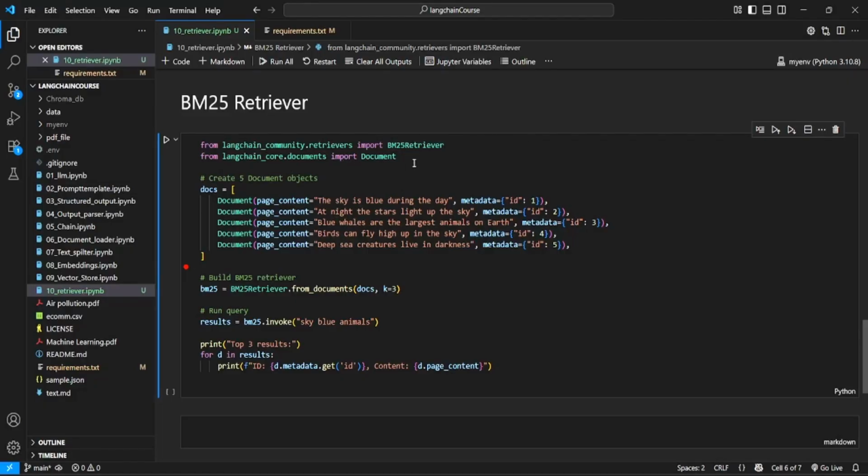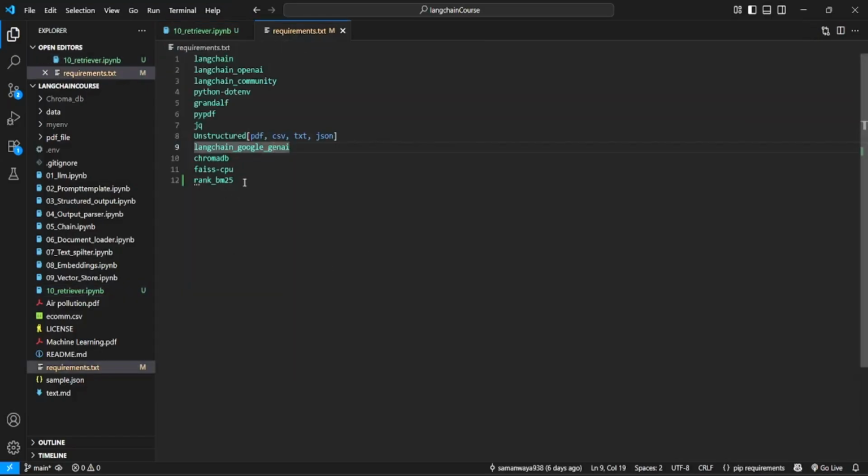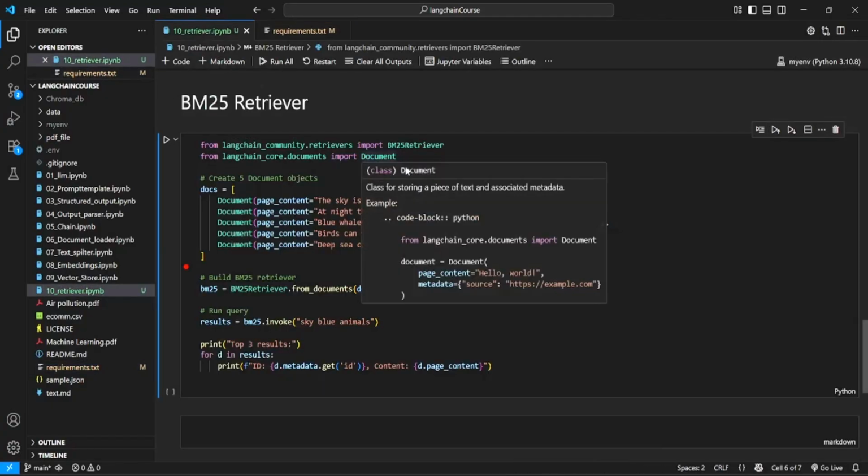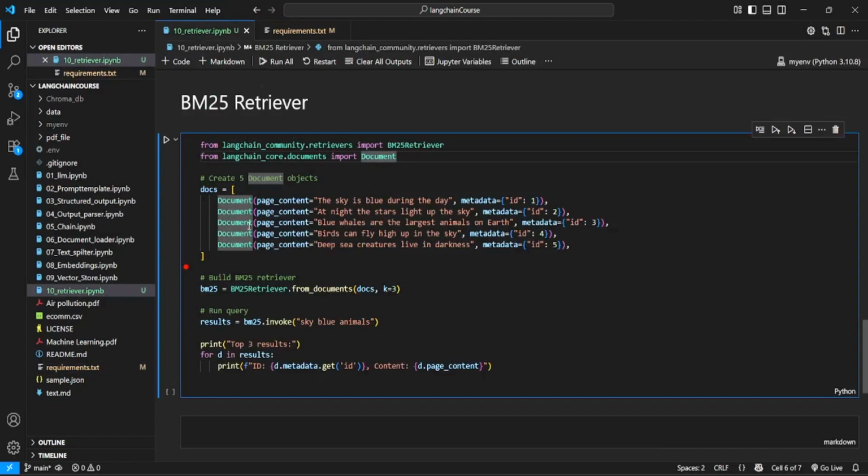Okay, and in order to run this retriever, you have to install one library, that is langchain_community BM25. I have already installed this library. Now the second one is Document. I'm importing Document in order to create our document object. Now I have created these 5 documents, a list of documents.